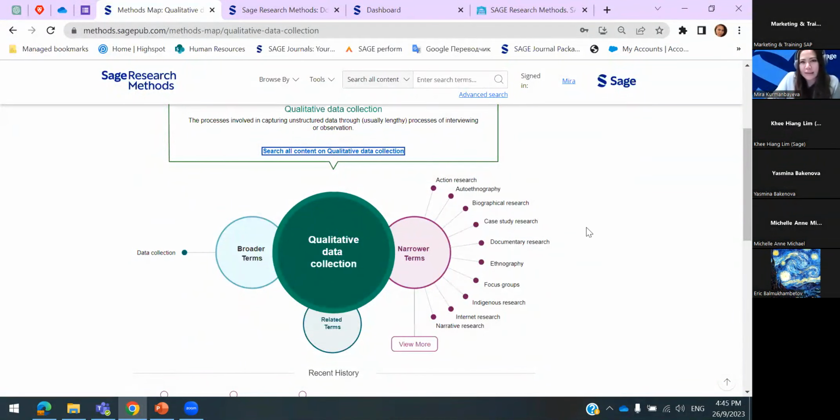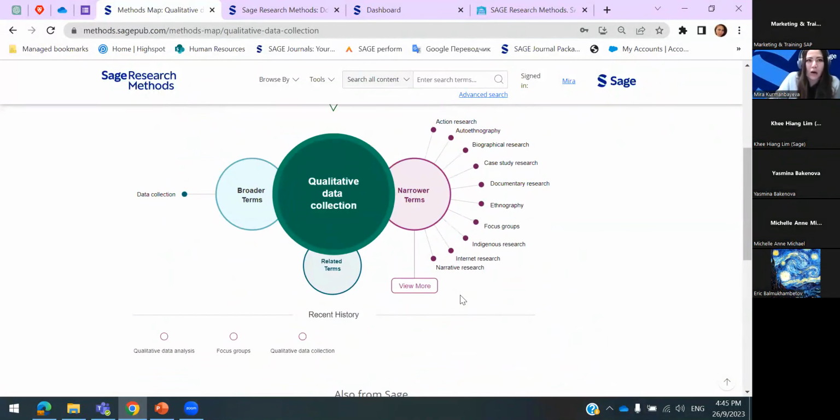So I understand that focus group is a part of qualitative data collection. Let's say I don't want to use focus groups. What are the alternative methods that I have? As you can see, all of these terms fall under qualitative data collection. Not just focus groups is here as an option, but also internet research, indigenous research, ethnography, documentary research, case study research, action research, and all of this falls under the same qualitative data collection.